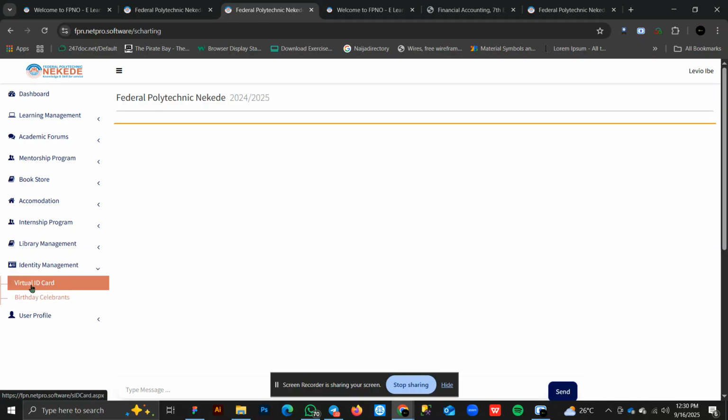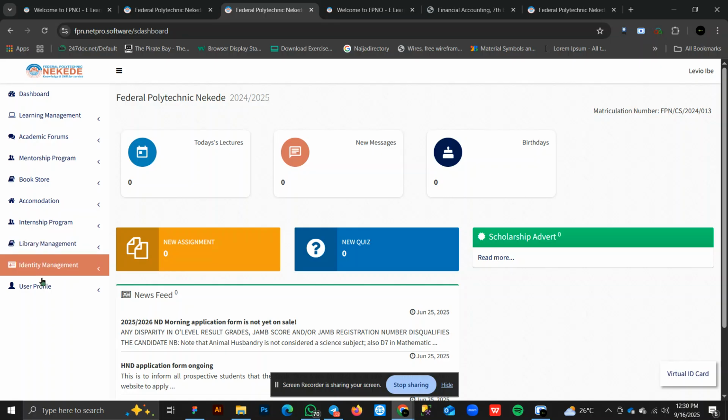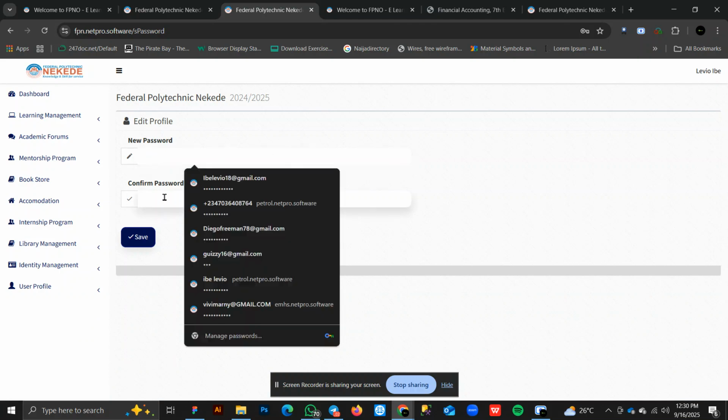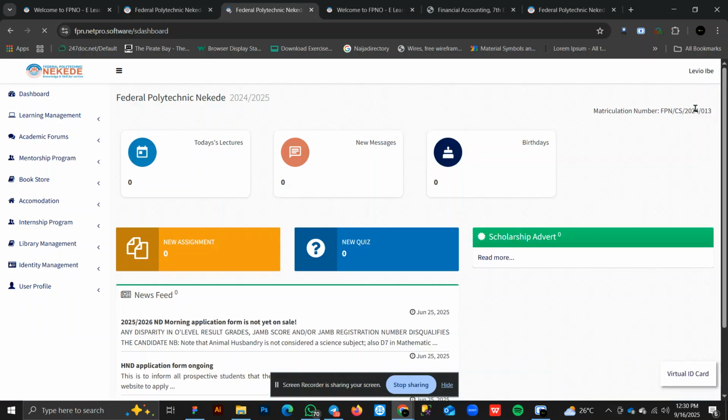Next is your virtual ID card. You just see your ID card here, and that's pretty much it. You can come here to see your info. You can change your password if you want. At the top here is your matriculation number. It's usually a number that you always remember, but whenever you log in as a student, you have this matriculation number here at the top.